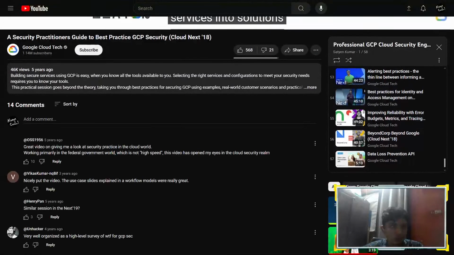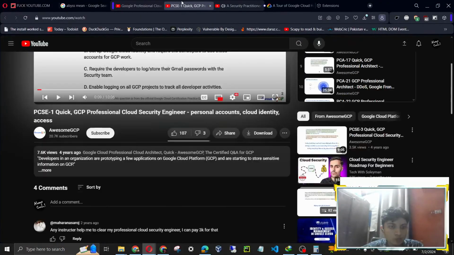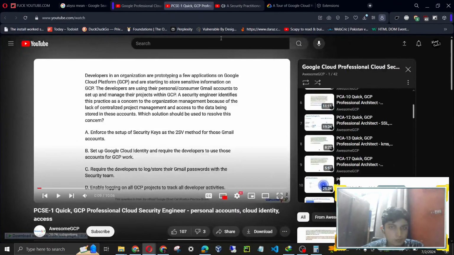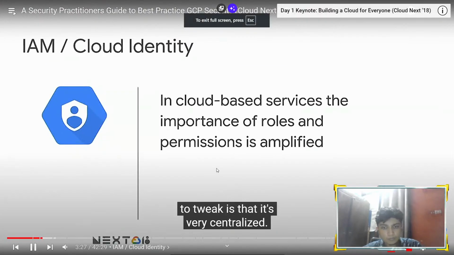And then we're going to talk about how we wrap up some services into solutions and solve some common problems that my customers have brought to me. So, controls. The first thing we have to talk about is IAM. Identity and access management is fundamental to everything that happens on Google Cloud Platform and in any cloud. And the thing that took a while for some of my customers to twig is that it's very centralized.